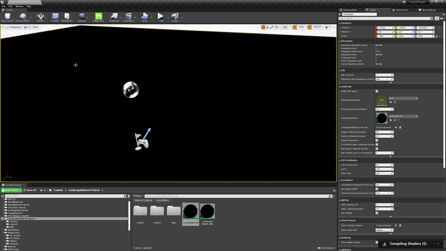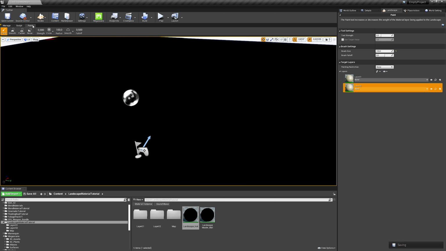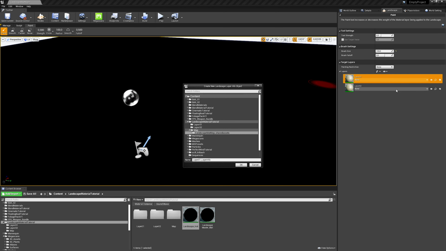This is because we didn't apply any data yet to the landscape layers. To fix this, go to Modes, Landscape, and select the Paint tab. Now under the Landscape tab for the layers, click on the first layer, then on the plus on the right and choose Weight Blended Layer Normal. Make sure that your map folder is selected and click on OK.